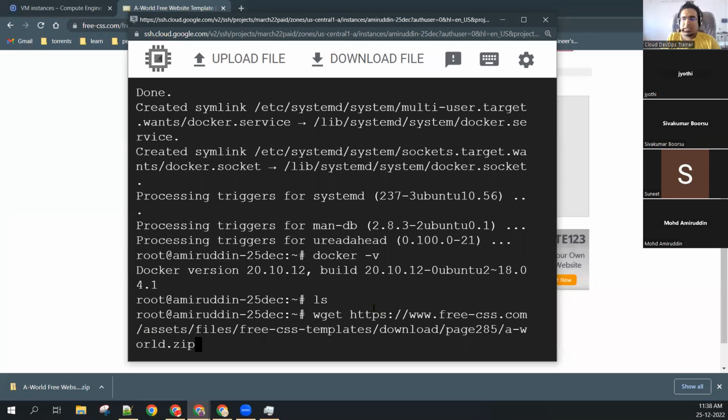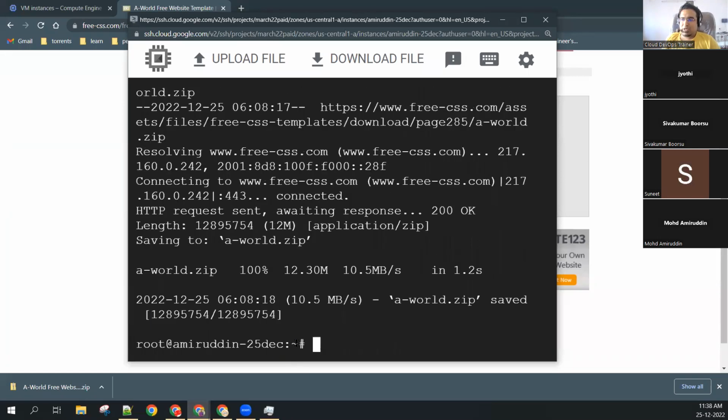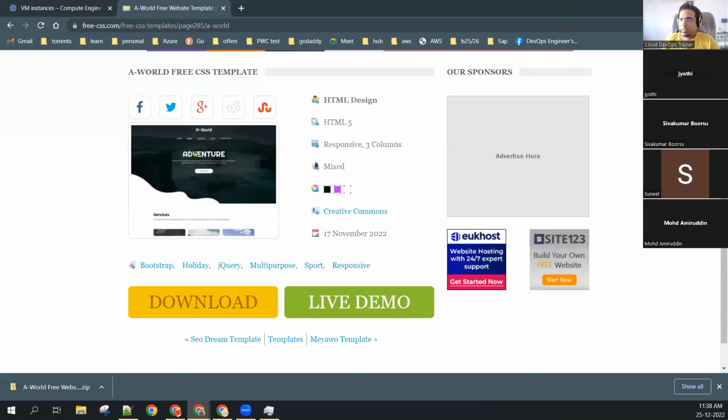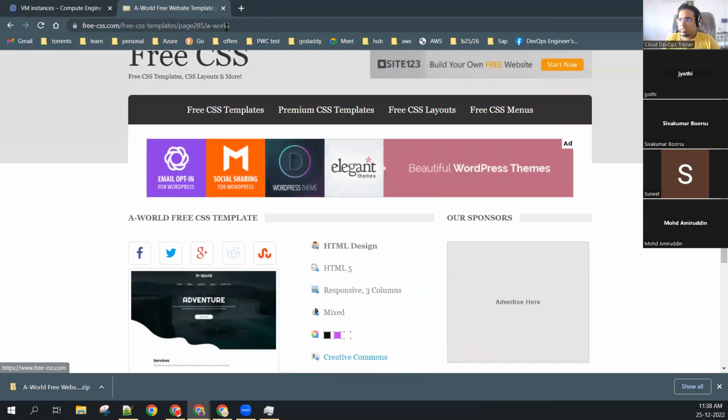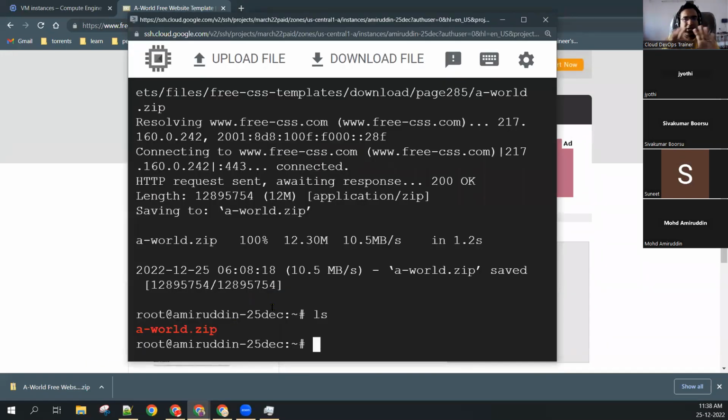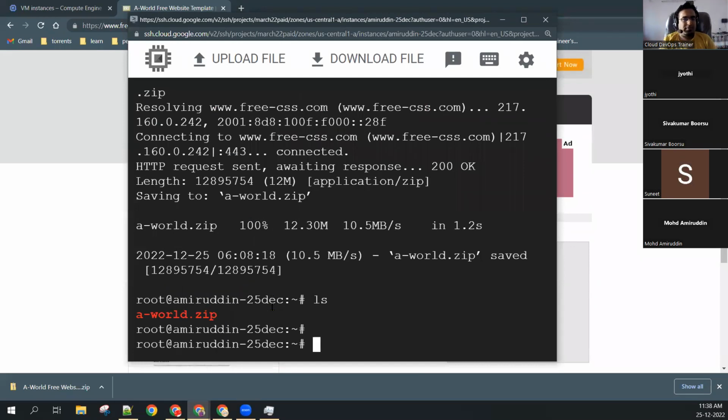I take it. I just press enter. Okay. It is downloading from the internet. With ls, I'm checking again. A world is the name of this. Yes, a world is the name coming here. Okay. A world. And I downloaded the a world, that is the adventure. Is that okay? I downloaded the code. Yes or no?